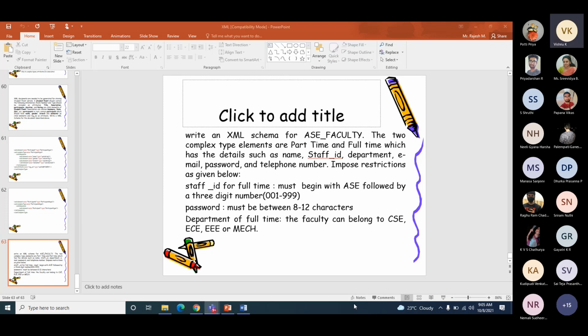Okay, a description will be given. You need to write a DTD. You need to write an XML file and validate against each other, and then both DTD and XML file you have to upload, as well as the screenshot which says that your validation has gone successful.